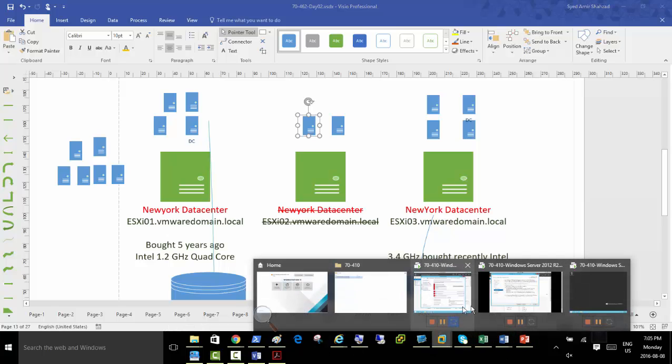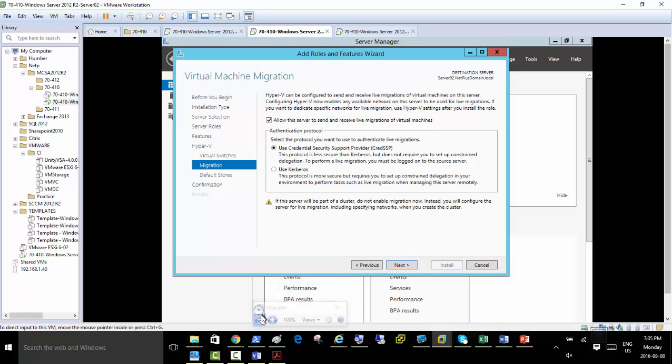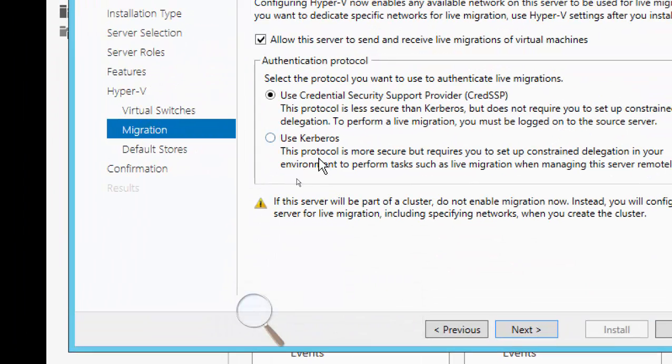And if we go to the second option here, what you see here is Kerberos. The Kerberos option is all about remotely and securely connecting you to the Hyper-V machine and then starting or initiating the live migration. Of course, in the production environment you will not be going to the data center itself every time to initiate that migration.